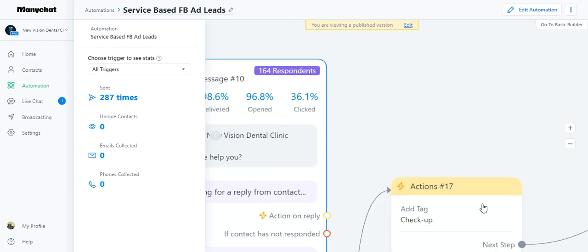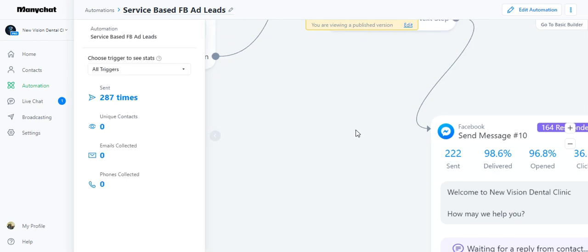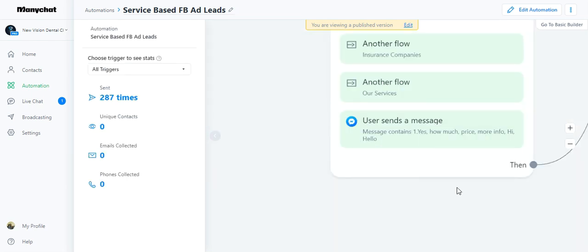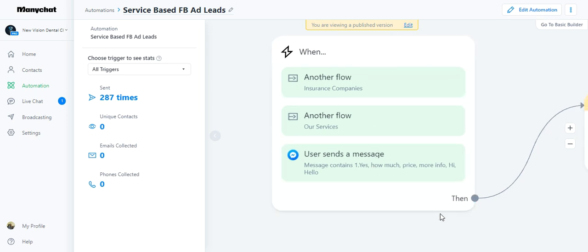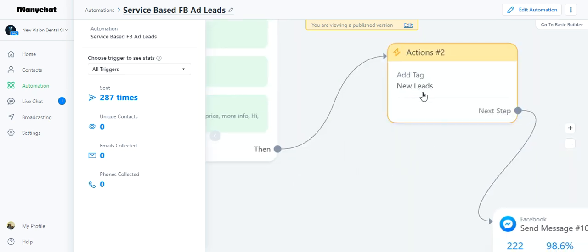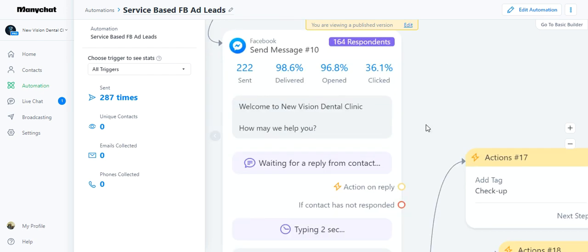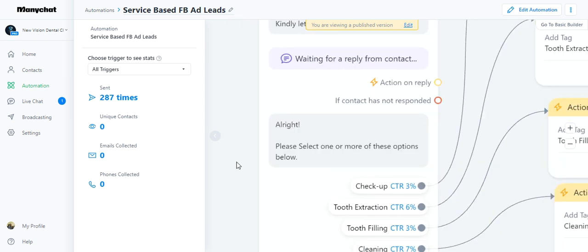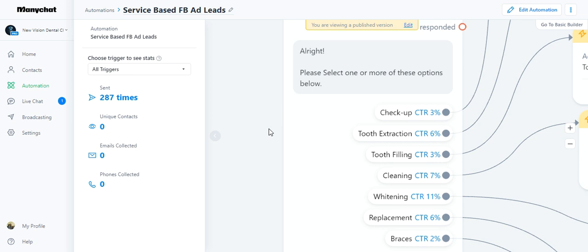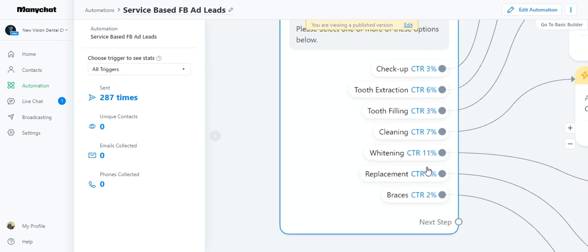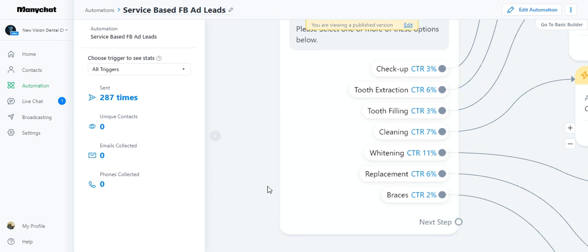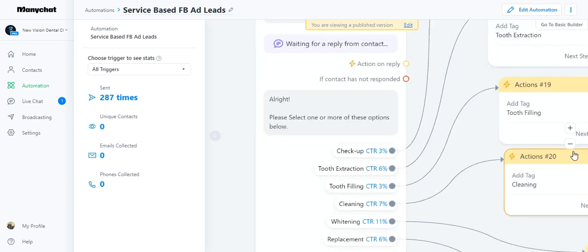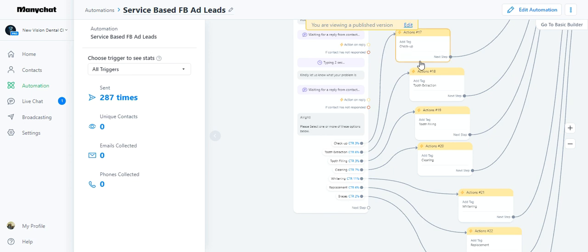So from this step, let me show you the first step. From this step, we have the first step here, right? When they come in, they send us a message or a comment, then we tag them as new lead, and then we take them through the process. We want to ask them a couple of questions to be sure they are the right people or to be sure what they are looking for. So we can see the number of questions we have here. We have, are you coming for checkup, tooth extraction, tooth filling, cleaning, whitening, replacement, Invisalign or braces? Then whatever they choose, you can see that we tag them onto the various fields.